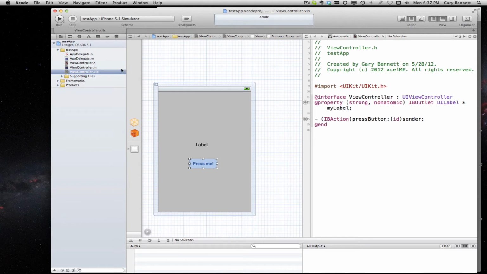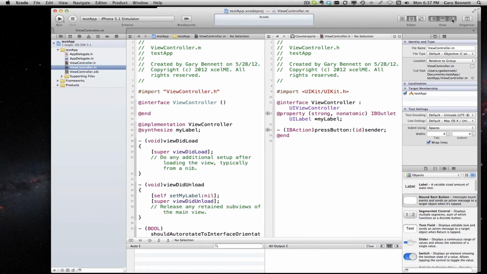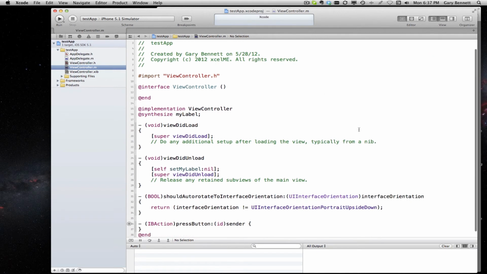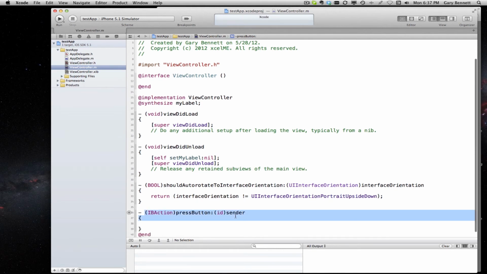Well, let's go ahead and look at my .m file now. This is where we're going to code what happens when that button gets pressed. And I'm going to turn off my lovely assistant. By looking at the code here, we can see a few things. One, my outlet automatically gets set to nil on the view did unload. That's in case we need to handle any memory pressures that the operating system may deal us if the application's running low on memory. It will release that before it crashes our application. And it also creates my action method here for my press button.